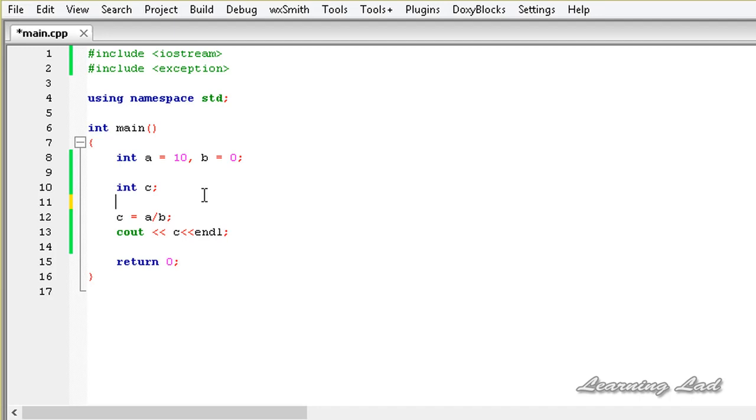So first what we can do is, we can place this code in a try block. This try block is used to place the code that we think might produce the error or the exception. So try and then a block by using the opening and closing curly braces. I'm gonna place this code in the try block. So here this statement may produce an exception.